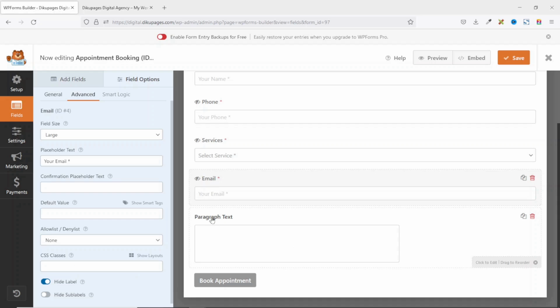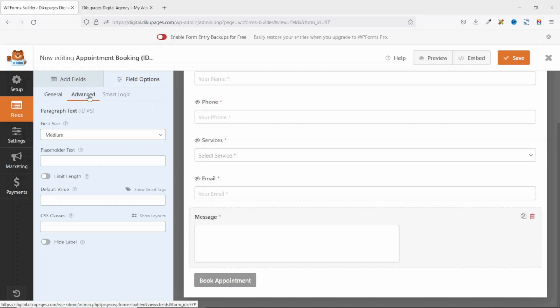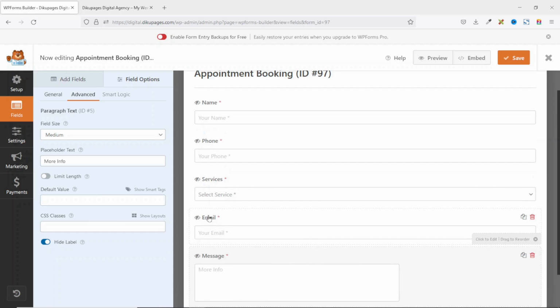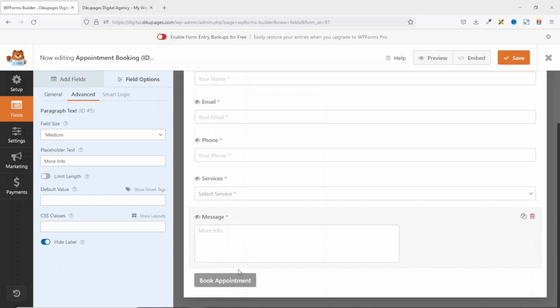Next is the paragraph field. Click on it, then you change the label to message. It's going to be required. Let's go over to advanced. With the paragraph field, you leave the size as medium. Next, we enter in placeholder text. So I'll say more info. Then you go ahead and hide the label. Next thing we want to do is rearrange the fields, and I want to take the email field so that it appears immediately under name. So we are done customizing the fields.